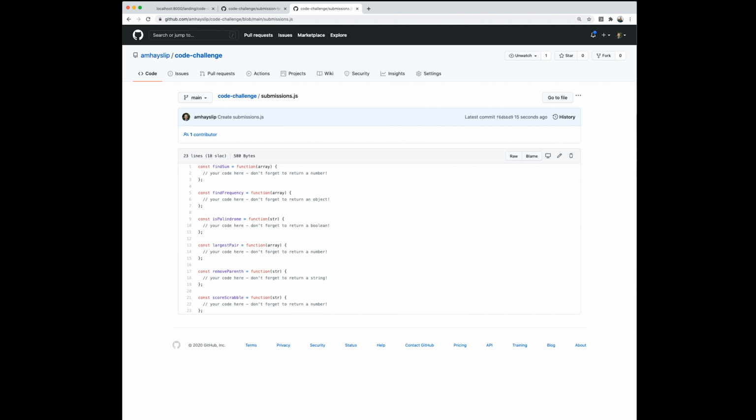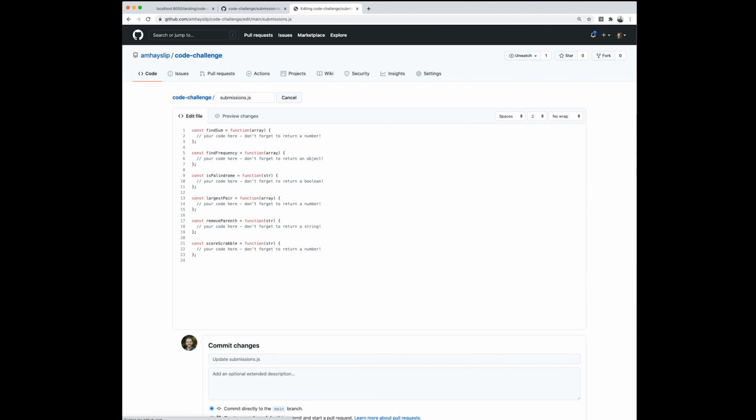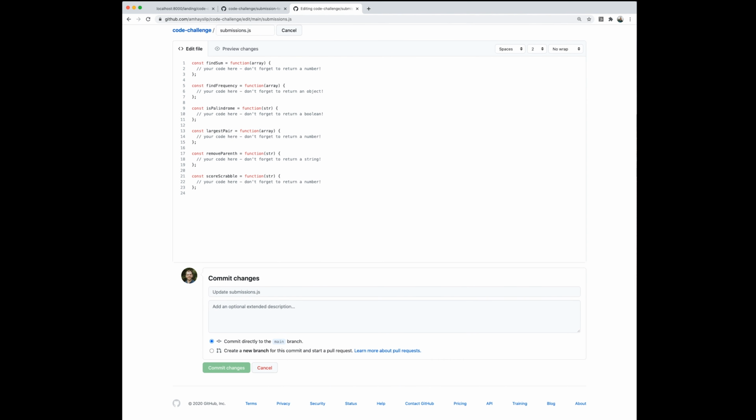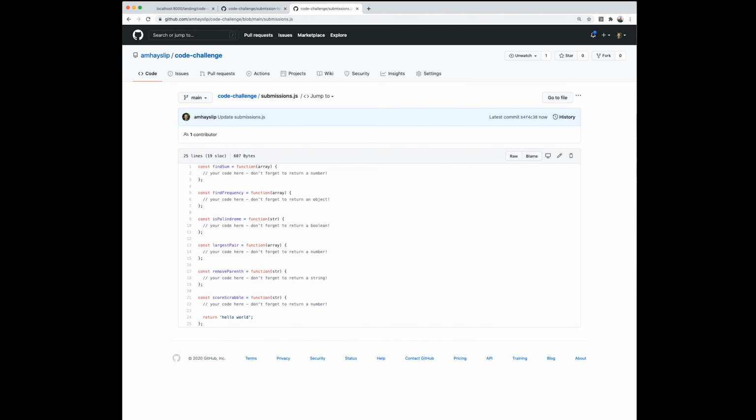But when you're ready to submit it, go over here to this little edit file icon, click it, and you can change any of this code that you want to make it work the way that it's supposed to work. So you're basically going to write your code in each one of these things. Then when you're ready, you can click commit changes. I haven't actually made any changes to this file, so there's nothing to commit. I can do something like return hello world, which doesn't make this problem work, but it's a change. I can click commit changes. And as you're going to see, now my file has been changed.